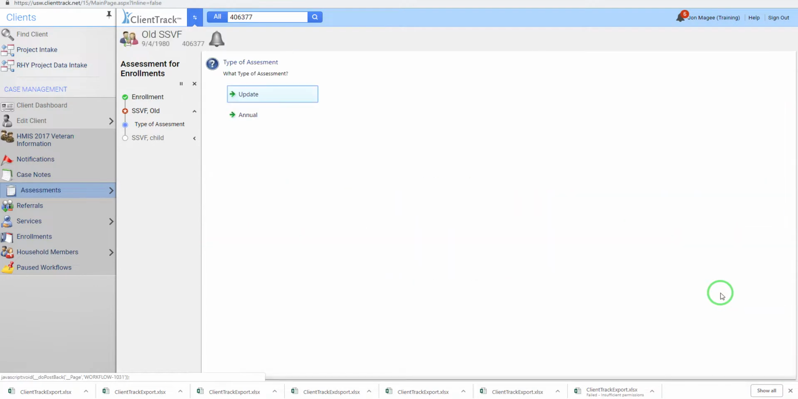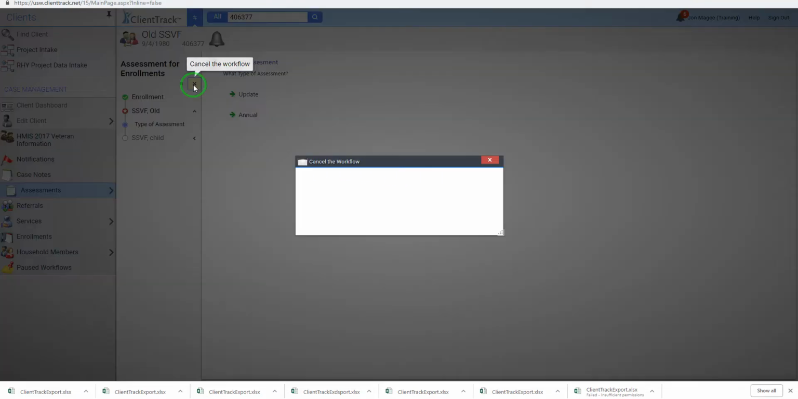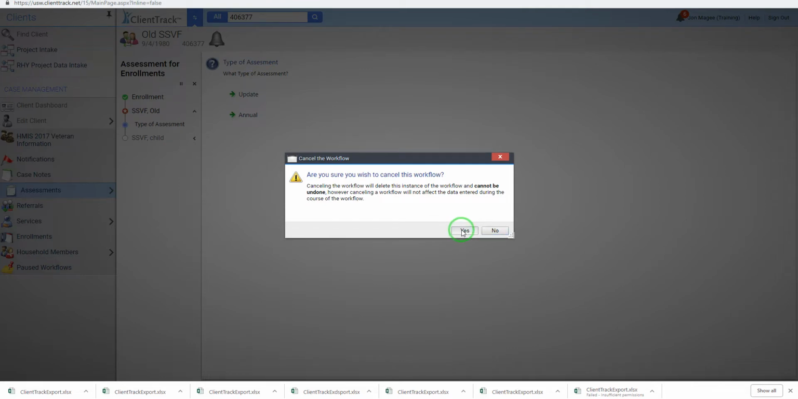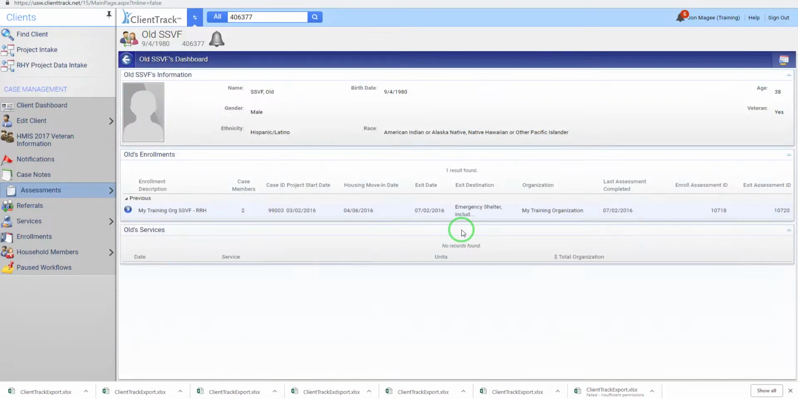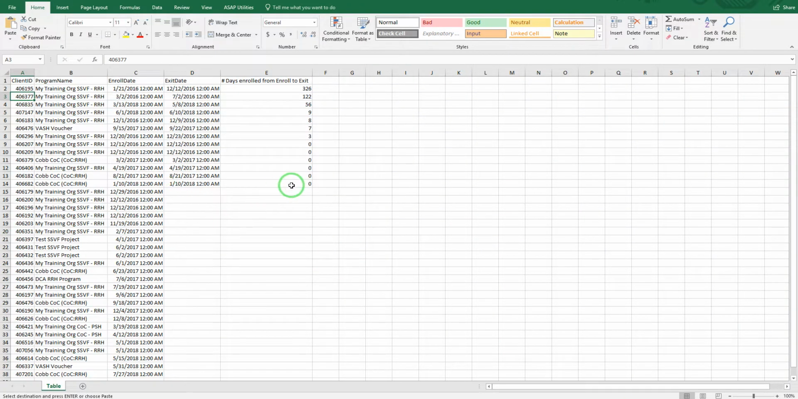and click save. Now it's going to want to continue through this workflow process in recording either an update or an annual assessment. We don't need to do that. We were just using the button to be able to add that move-in date, so we can safely cancel out of this workflow. So let's go back to our spreadsheet here, and that was someone that had already been exited.